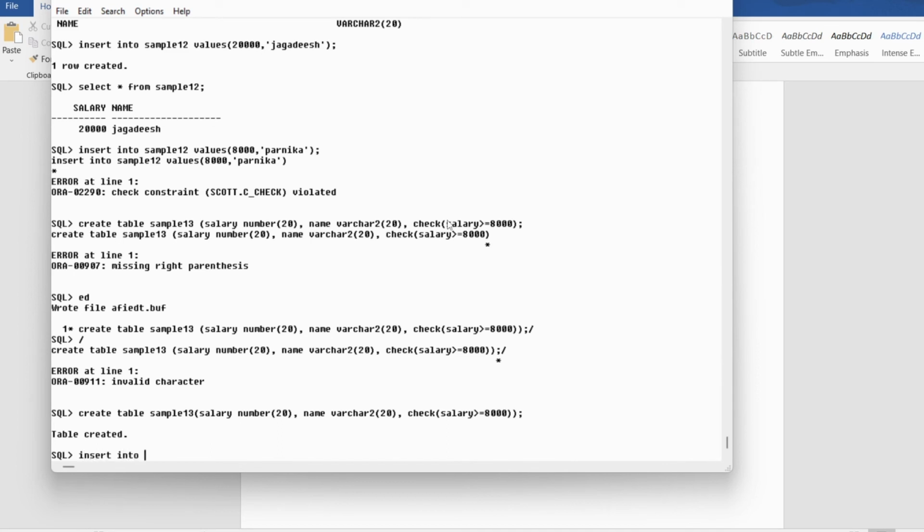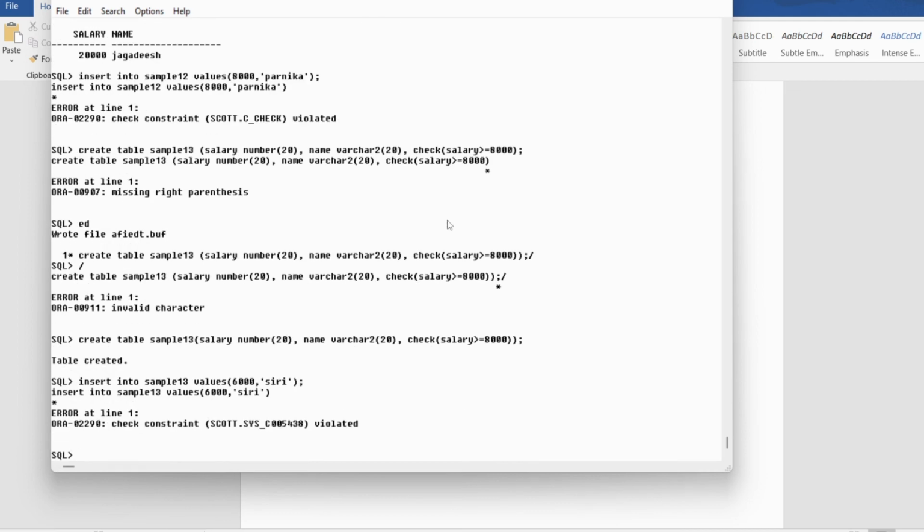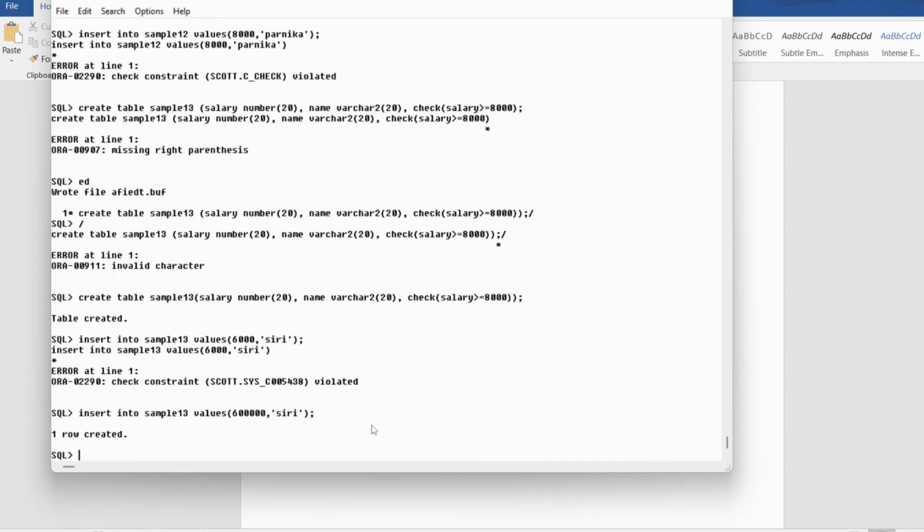If I am trying to insert some salary which is less than 8,000, we will verify whether it will allow or not. Sample13 values, salary is 6,000, and here I will keep Siri. Now look at here, it will not allow: check constraint violated. If you are trying to insert some salary greater than 8,000, then it will allow. I will write here 60,000, then I am mentioning Siri, then it will allow. So one row is created.